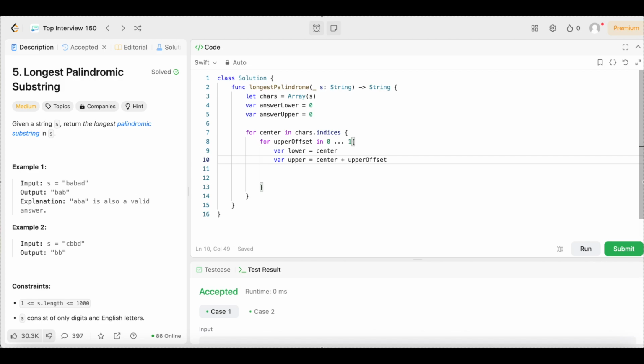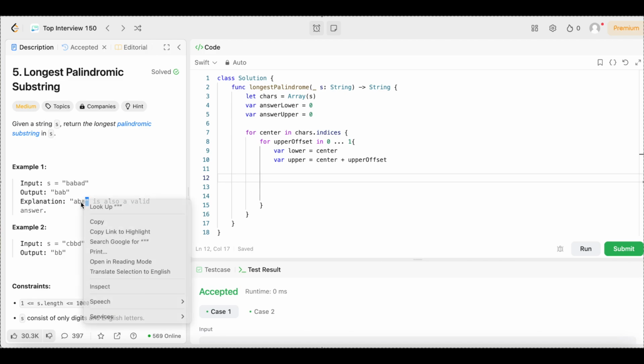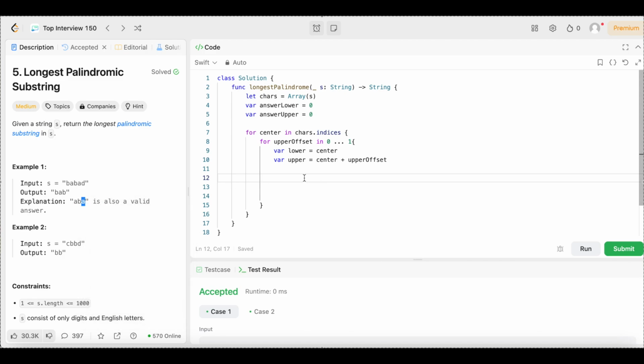Boom, just like that. Now we need to expand outwards as long as the characters match and the indices are within the bounds. So in order to do that, because remember at the center, we're starting at the center, so we need to expand and see, like in this case, we might be starting at B and we need to expand to the left and to the right to see if a palindrome is being formed.